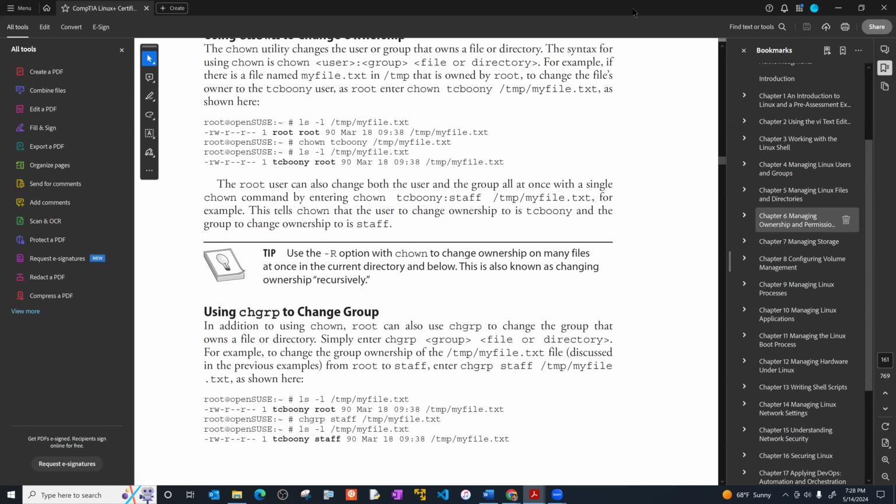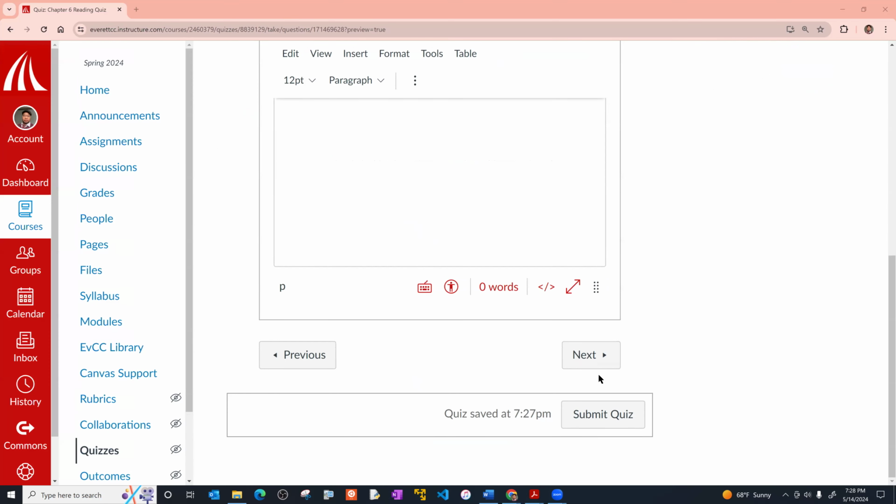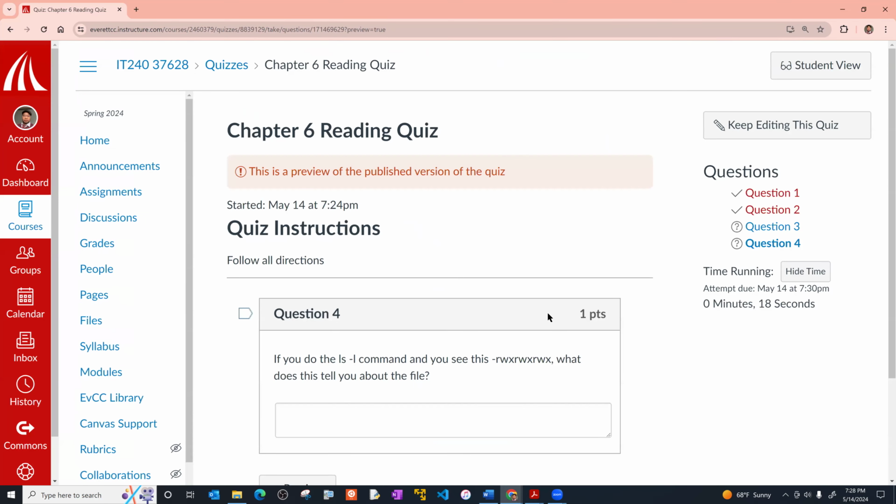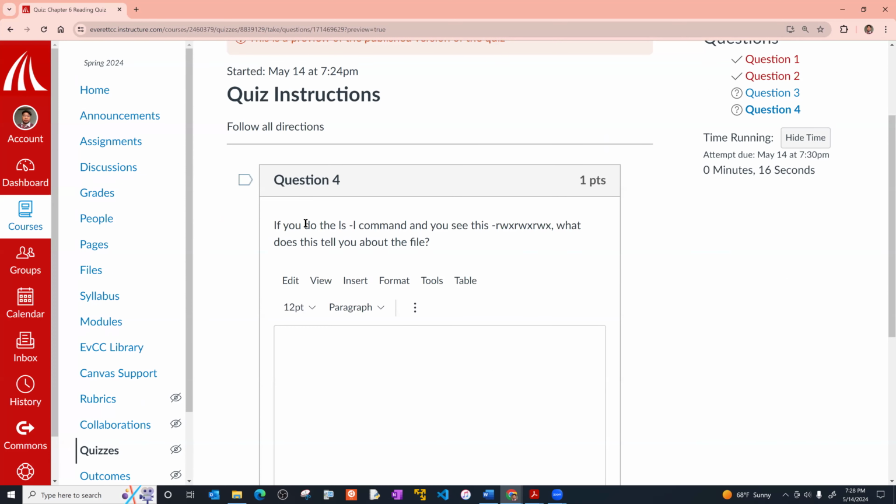And then that last question, let's see. If we do the ls -l command and we see this, what does it tell us? Anybody want to take that?